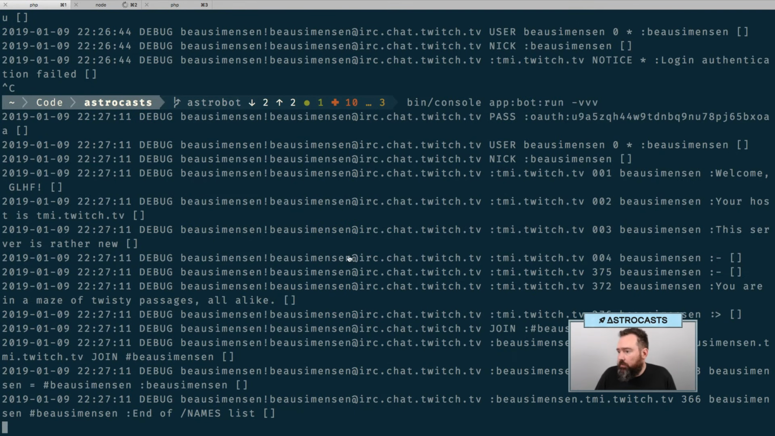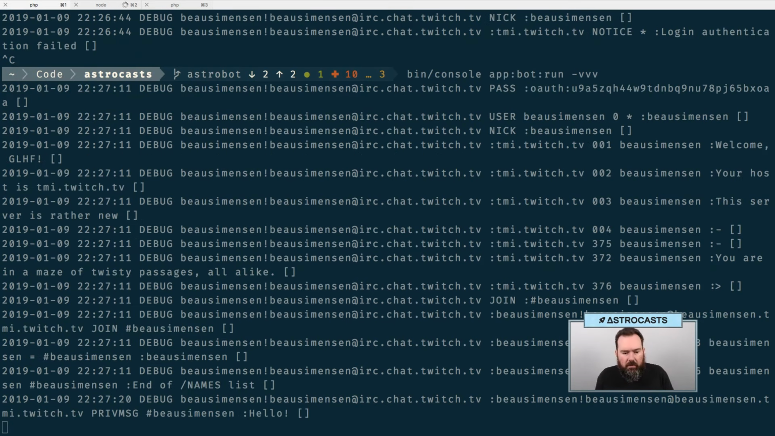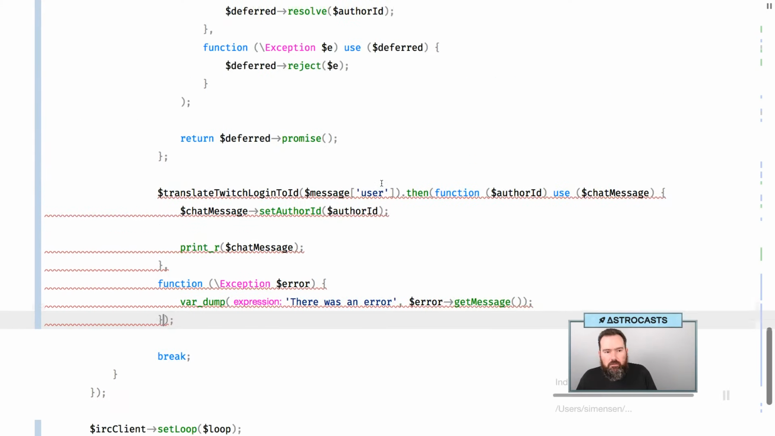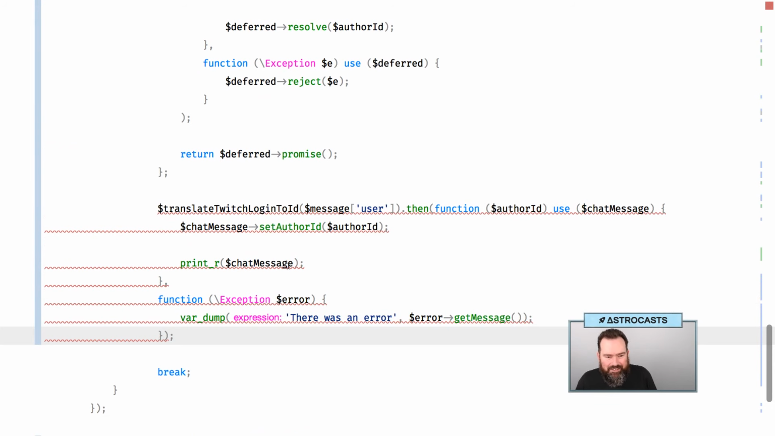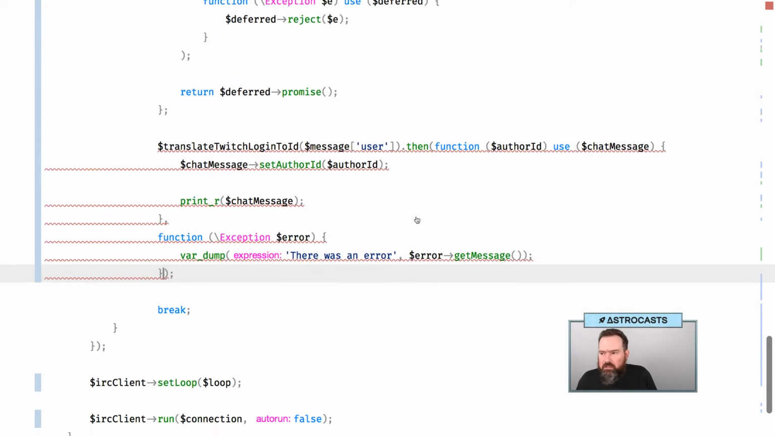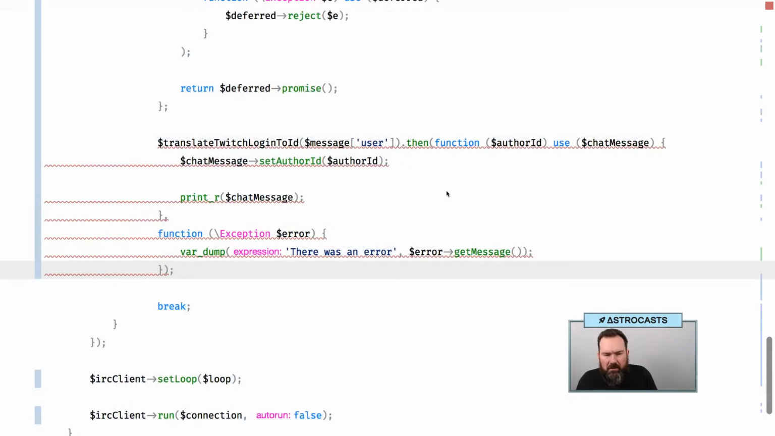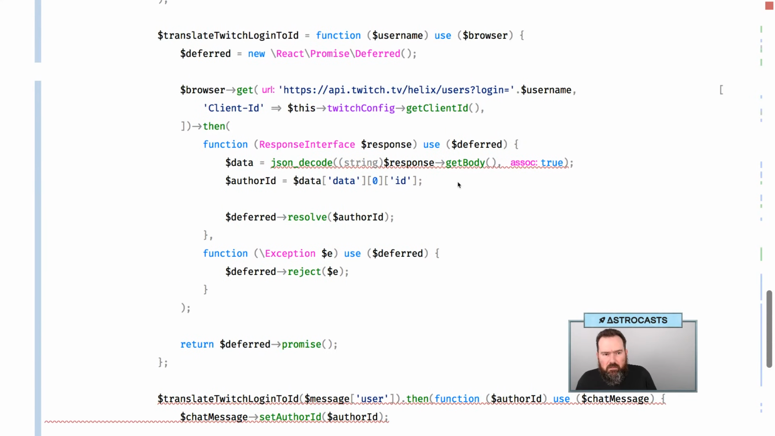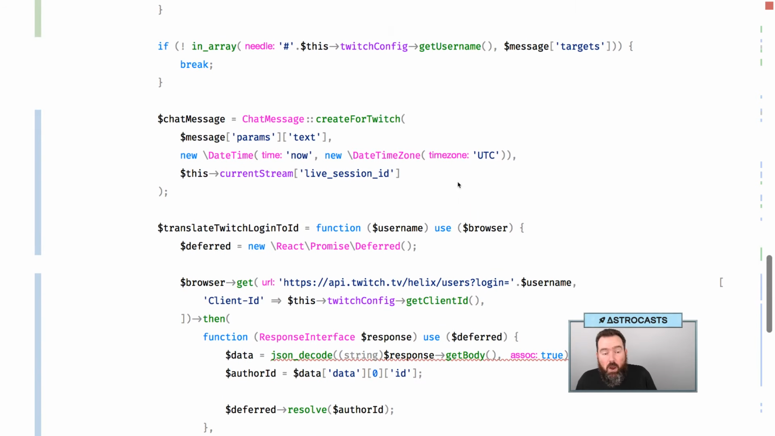So I'm going to open up TC. Let's see what happens here. Interesting. Nothing. Reject, resolve. Is it stuck? No. Okay, so let's see. Oh.